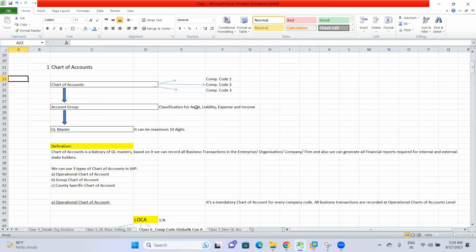Whatever asset related GLs there are, we will bring those into one group. Whatever is liability related, we will bring into one group. Means we need to create the account group based on asset, liability, expense, and income. So in the chart of account, we need to create account groups to do the classification for the GL accounts, on the basis of asset, liability, expense, and income.